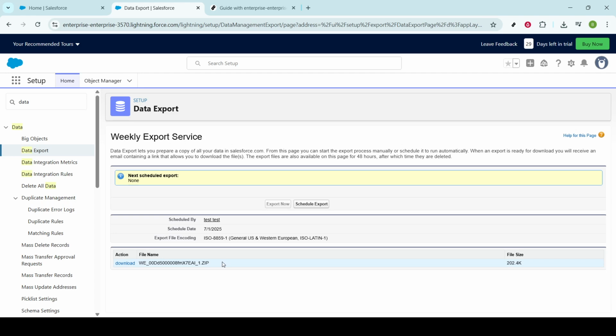Remember, regular backups are more than just a safety net. They're part of a proactive strategy to safeguard your business against data loss.